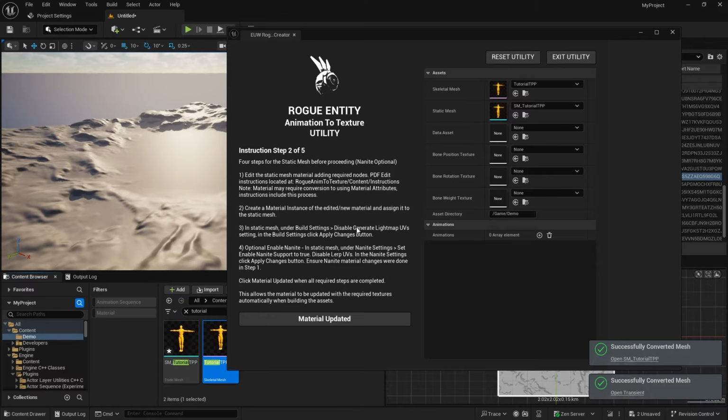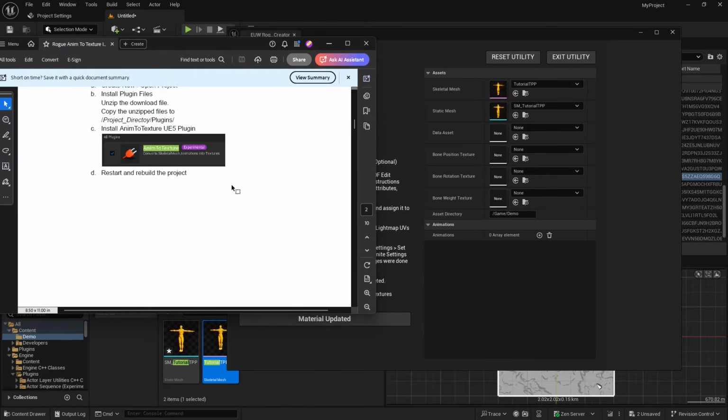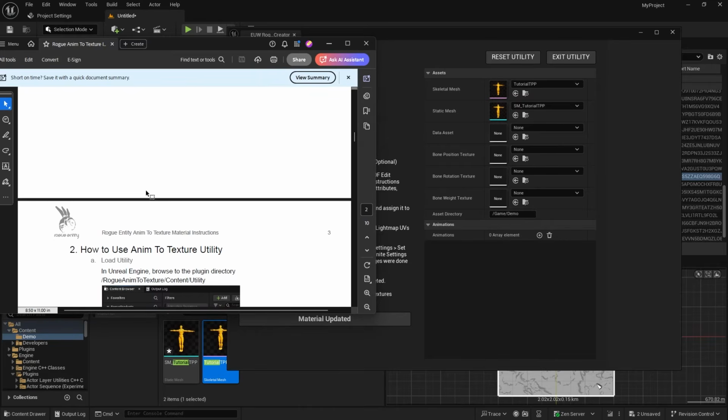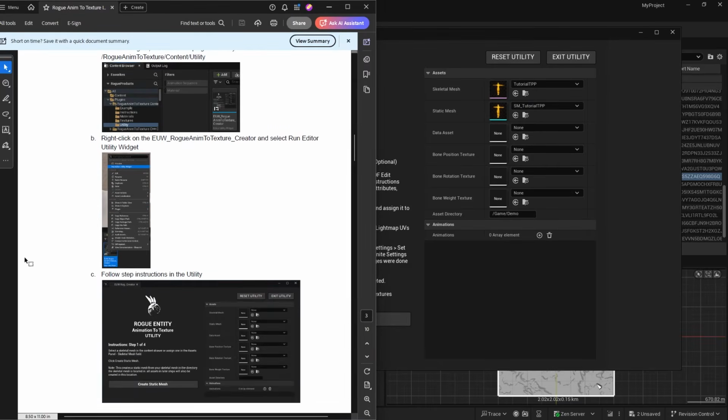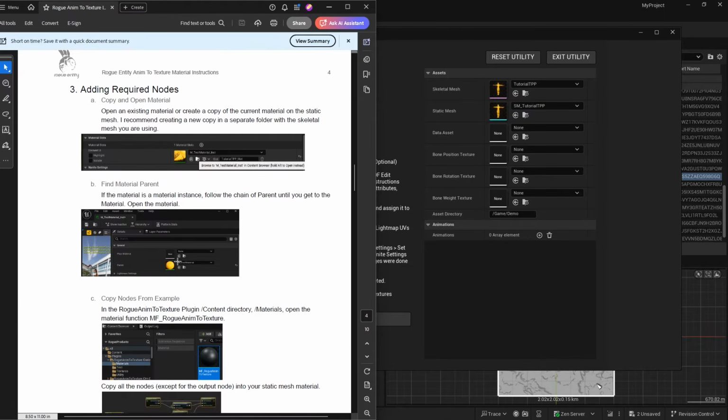And now we have to do this manual step to set up the material for our static mesh. So the instructions, which I showed you before, it says instructions there, but it's in documentation. I'll update that. That documentation will step you through how to do all these steps that it's mentioning. So the first step we've already done. We've installed the plugin. We've loaded the utility. And now we've got to add some nodes to the material.